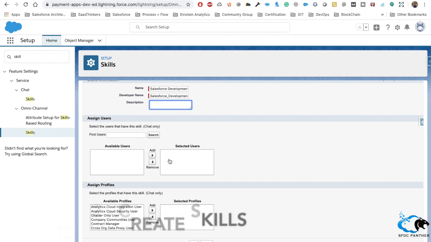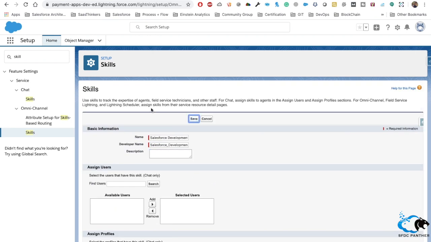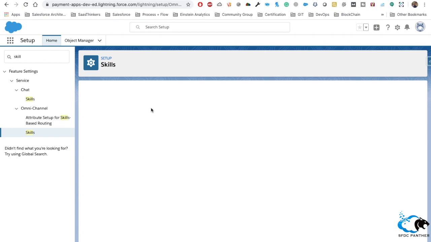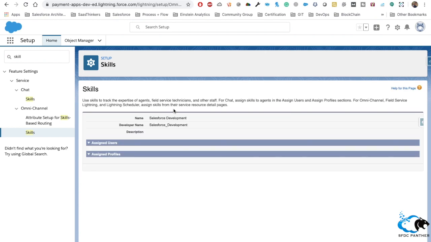Then please leave these two things blank, which are which user you want to assign this skill to, or which profile you want to assign the skill to. Why are we leaving these blank? Because we are going to assign these skills at another object level called service resource. Service resources are the resources which will act as either sales representatives or service representatives. That's why we are leaving these two blank here. Now let's save. We just saved a new skill, which you can see here.